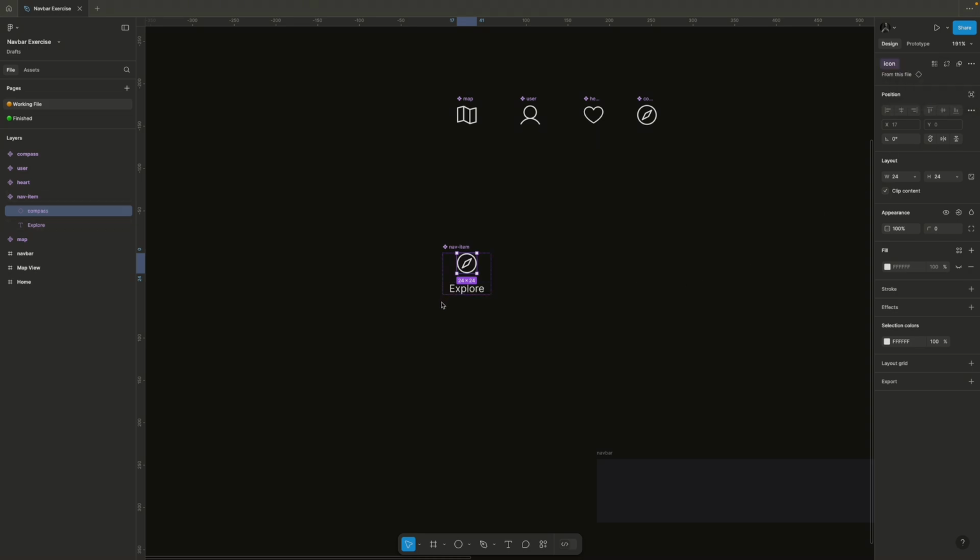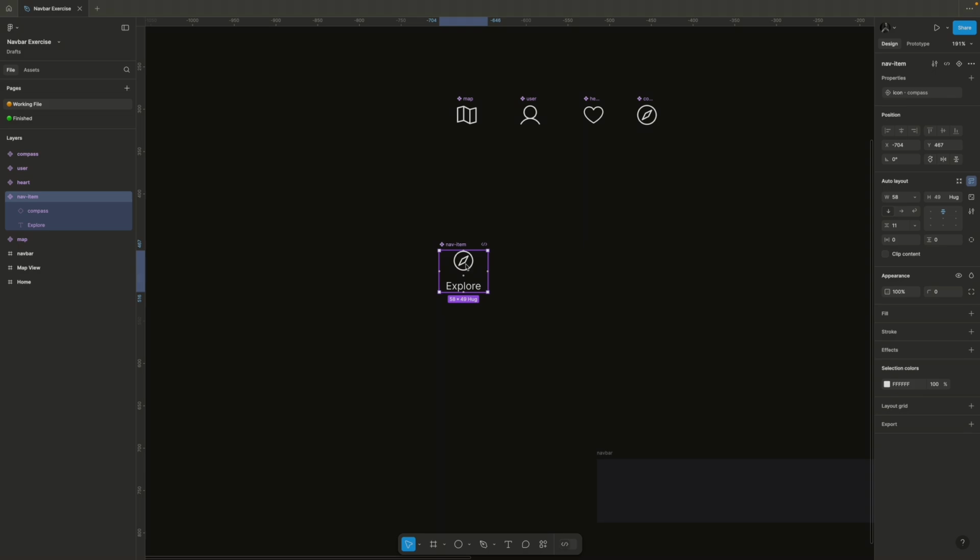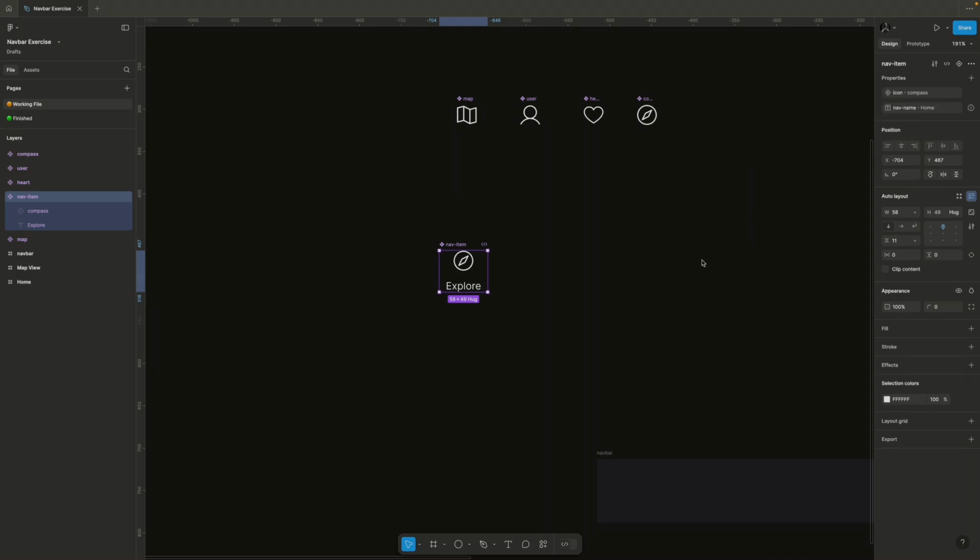This is going to allow us to select from that list of icons that we initially set up. The next property we want to add is to change the text of this nav item. We want it to be customizable. So with our nav item component selected, let's click on properties and then let's click on text. We're going to call this text nav name, and the value is going to be home, and say create property.